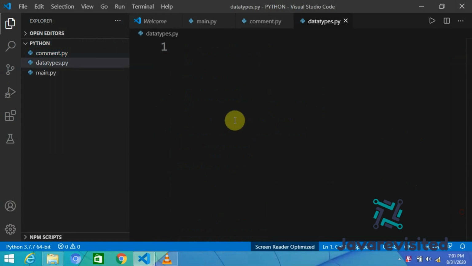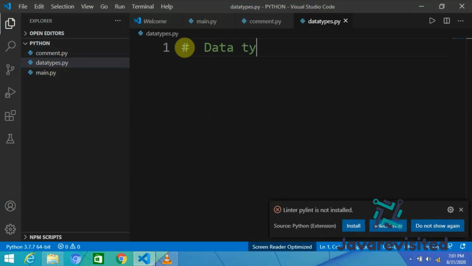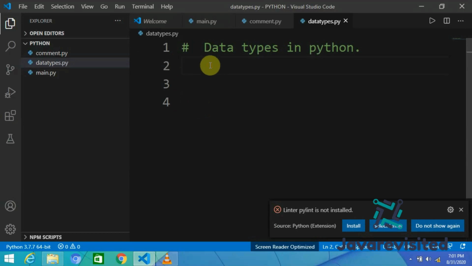If you already know C, C++, Java, Python, or any other language like JavaScript, you must have awareness about data types. Okay, now we are going to learn about data types in Python. Let me make a comment here, data types in Python. The first thing is that we must know how many kinds of data types are available in Python.